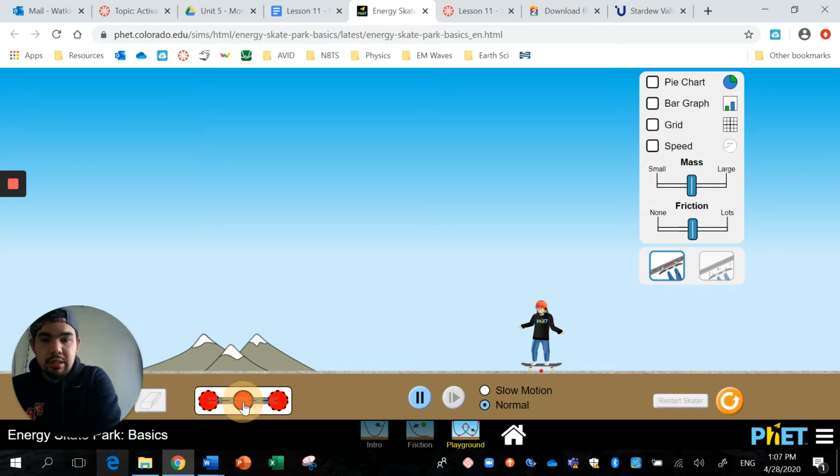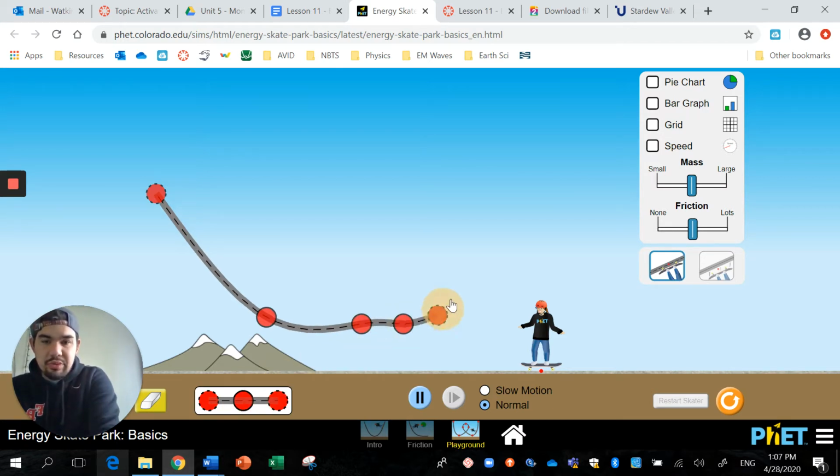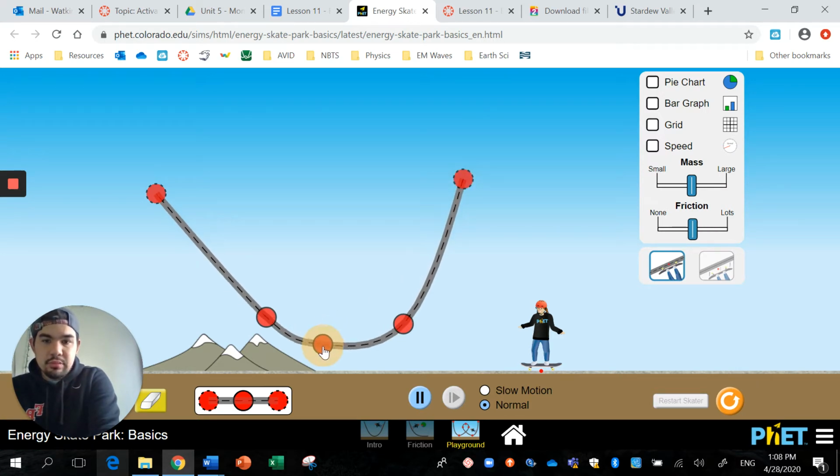All right, so once you've designed your track the way that you want it, let's get at least 2 different track pieces out here. I'm going to make a little funky half pipe here. There you go. So I got a little funky half pipe.